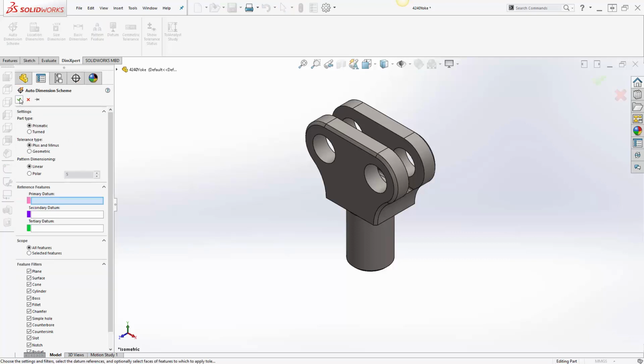We have a few simple options for the dimensioning setup. Select the following options: prismatic, set the tolerance type to plus minus, and linear dimensioning for patterns. It is possible to select up to 3 datums per dimension scheme. Select the following. Primary datum will be the top of the part. As a note, you can right-click between datum selections and it will jump the selector to the next datum input.